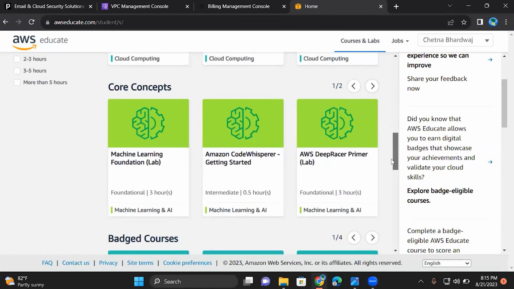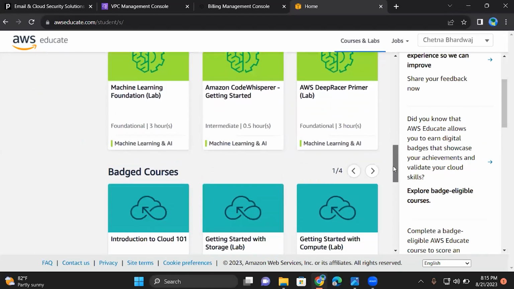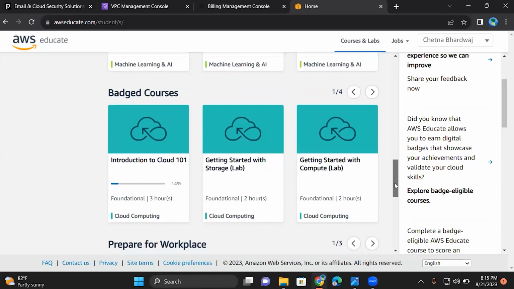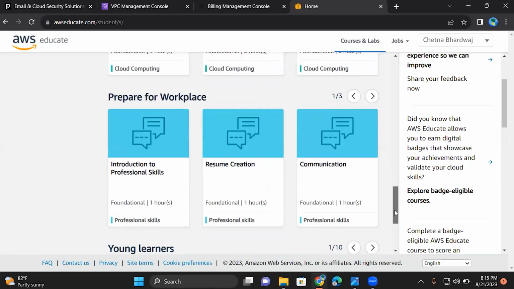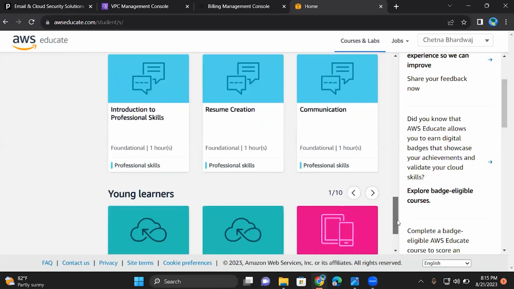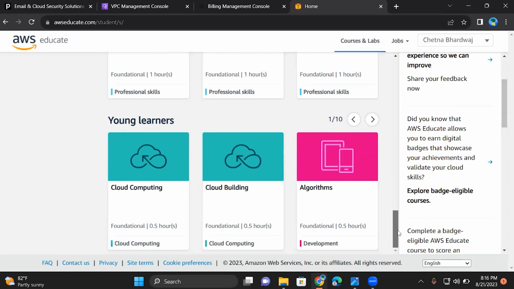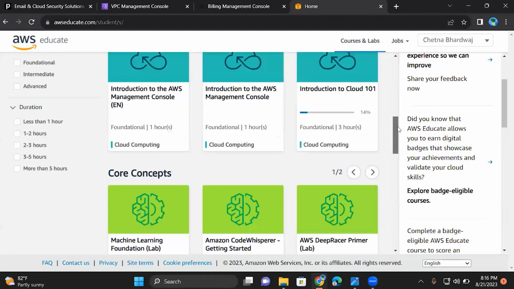There are labs. You can select any product. There are 200 plus products that Amazon is providing. So you can select any product, start learning about it, and do free labs. I don't think doing certification is a compulsory thing. You can achieve a good job by doing these kinds of badges and learning paths, and I think that is more than enough.